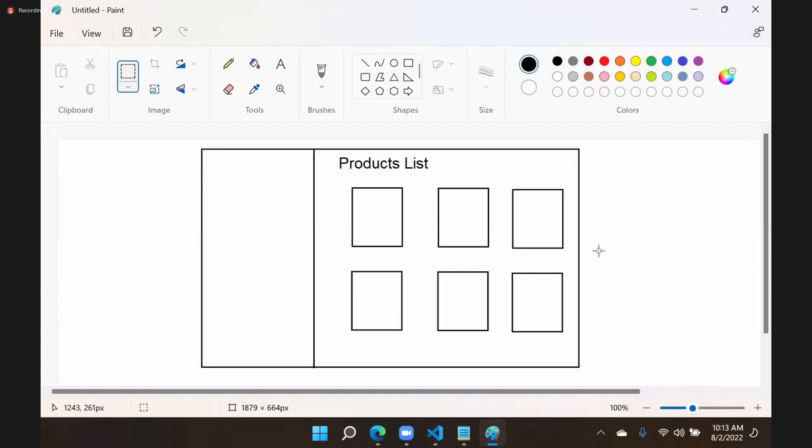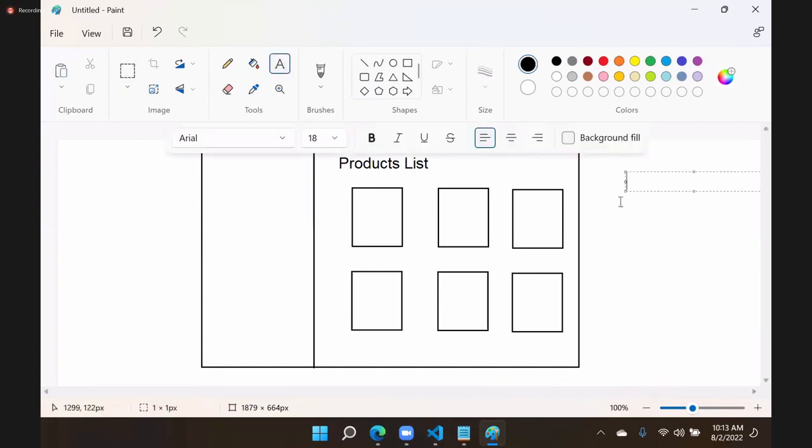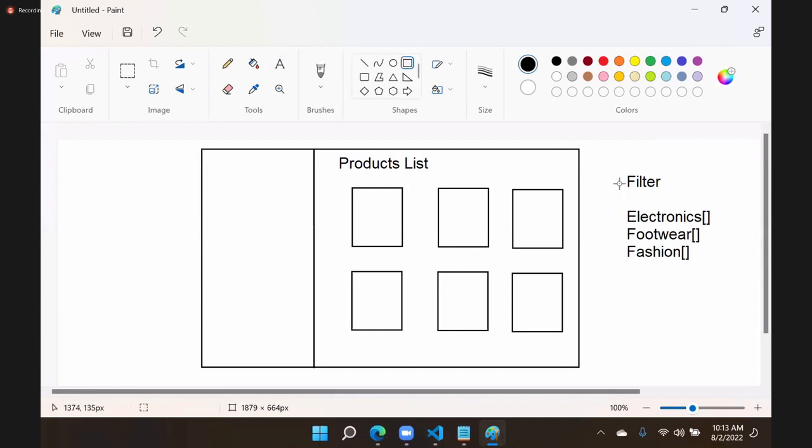Now, next step, on the left side, we need to add a filter. Filter so that you can select products based on category. So here I will put a filter. We will separately design a filter. In the filter, we will have electronics, footwear or something, whatever you have, like some fashion. Like this, we will have some filter. Now this filter is a separate component actually. This is a separate component.